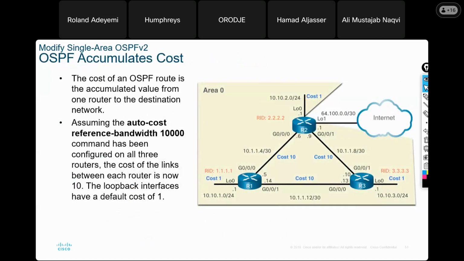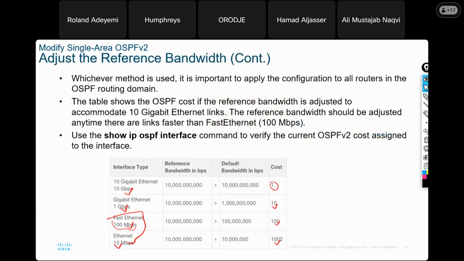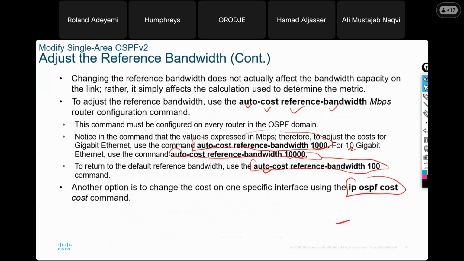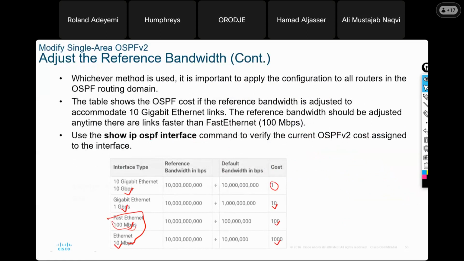And this is a good example here now. We have a gigabit connection, and they have changed the cost to what? 10,000. And I told you 10,000 is to handle what now? Sorry, 10,000 is to handle a speed of 10 gig rather. So if you put 10,000, like in this case, that will give us 10 billion now.